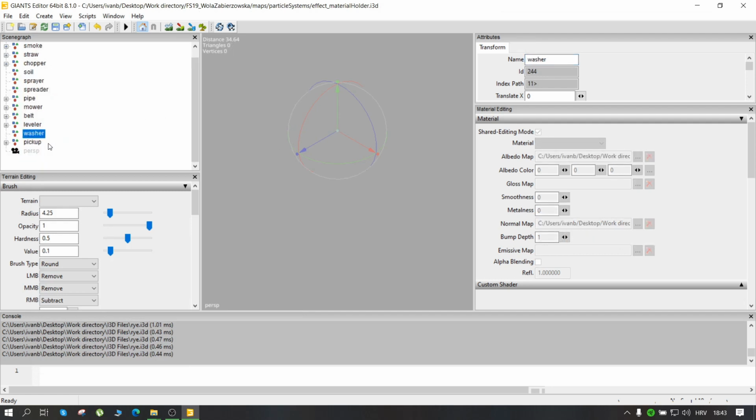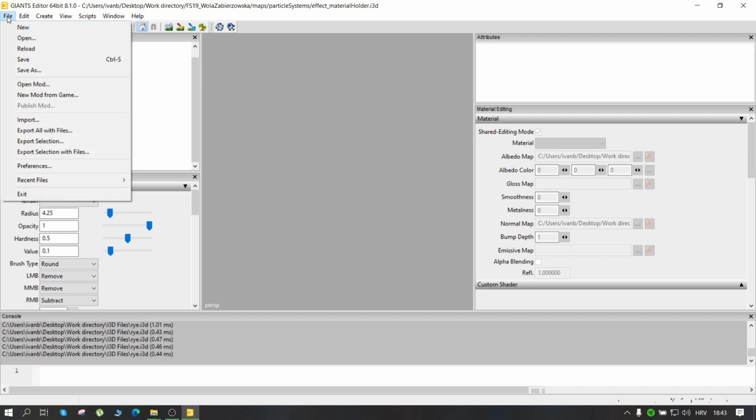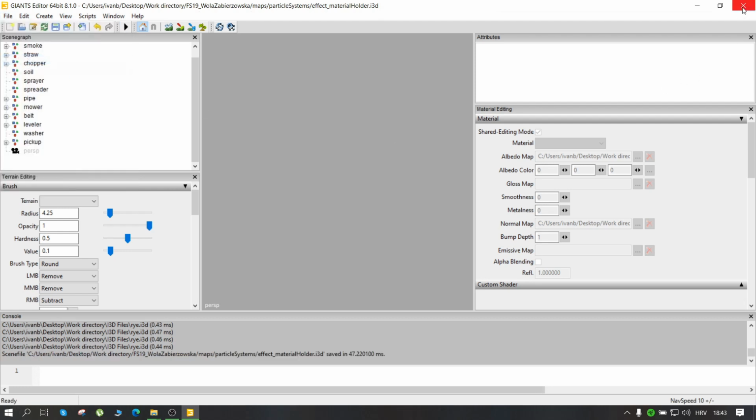Under the washer, we don't have anything. And under the pickup, yeah, we don't have anything. So basically now we are done with the effects material holder i3D file. So we need to choose file and save. And now we are free to close it.